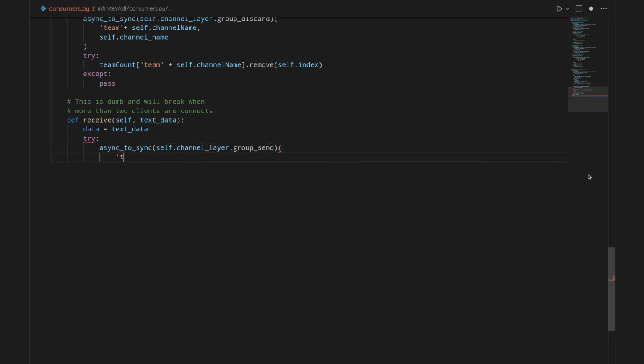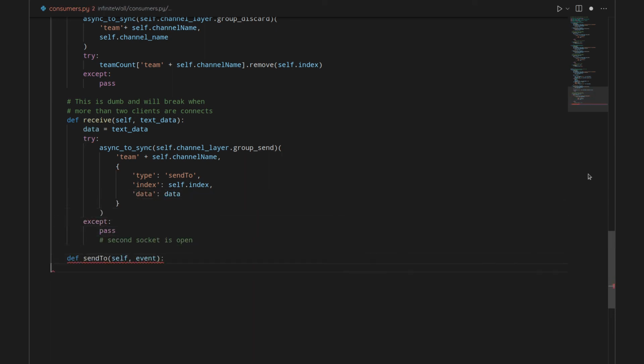You really should be using Beautiful Soup or some sort of method for getting rid of any cross-site scripting attacks, because this is still susceptible to that. So that's just something to pay attention to.